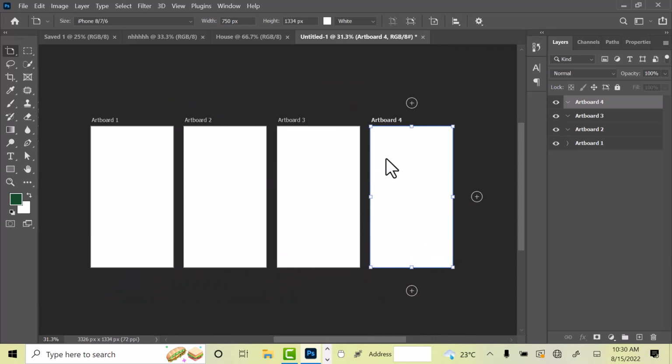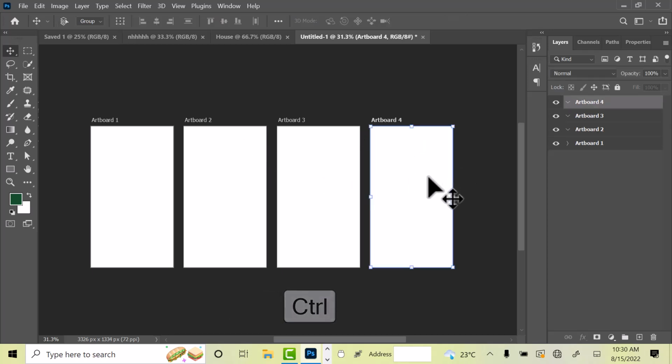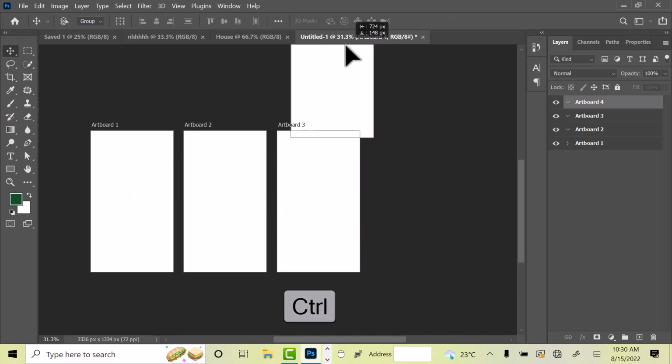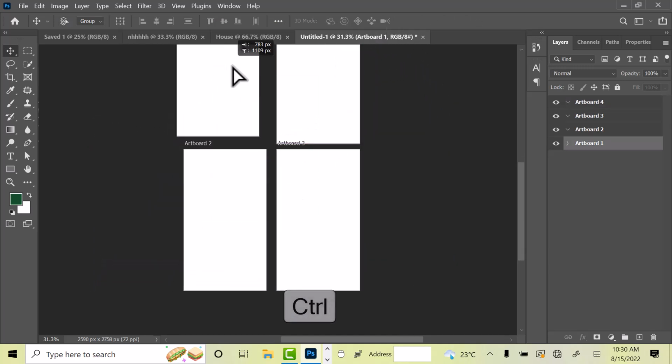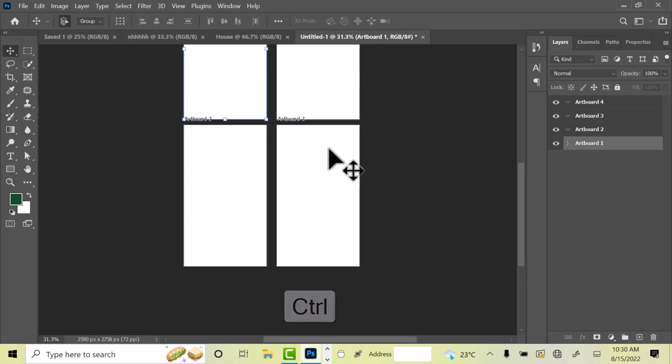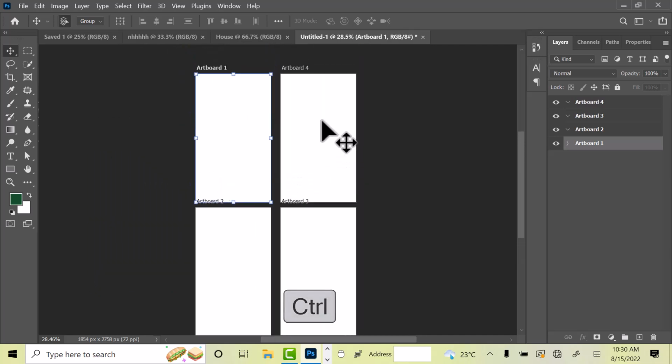Now, if you want to rearrange the artboards that you just created, you will have to hold down Control. So press down Control on the keyboard, click on this, hold down Control, and then drag. You can see that we are rearranging this artboard to how we want. So you can see how easily we're able to do that.